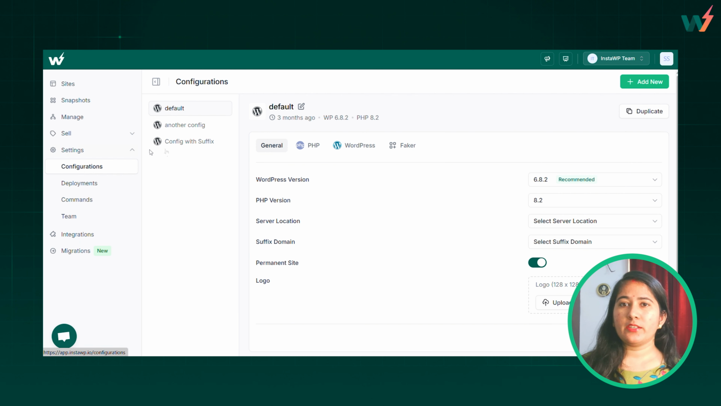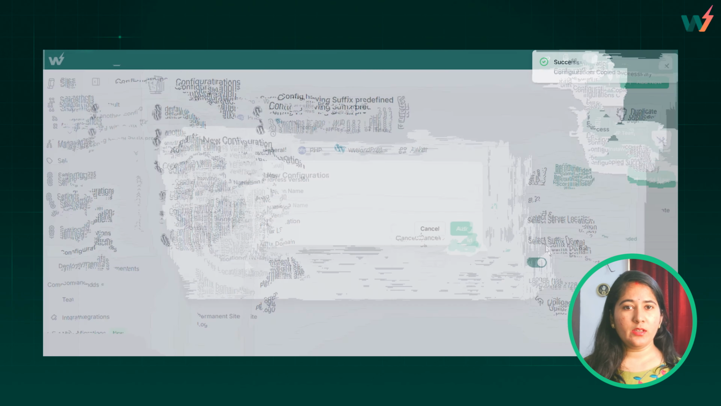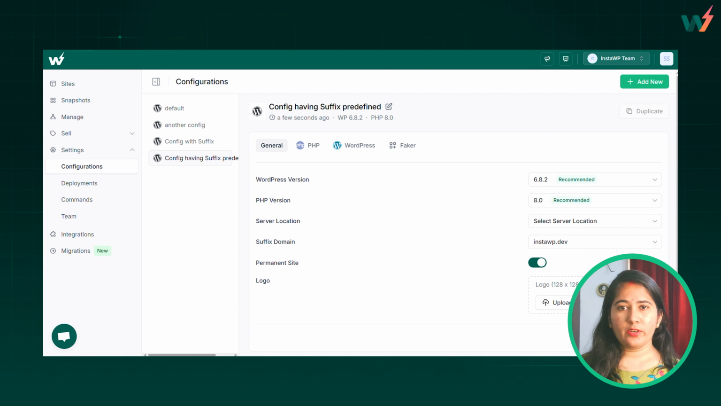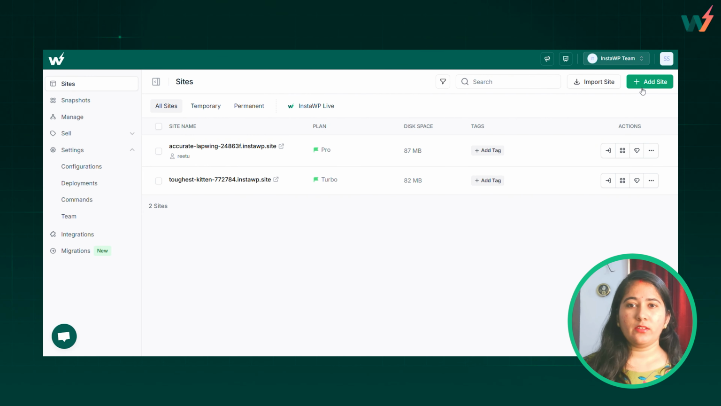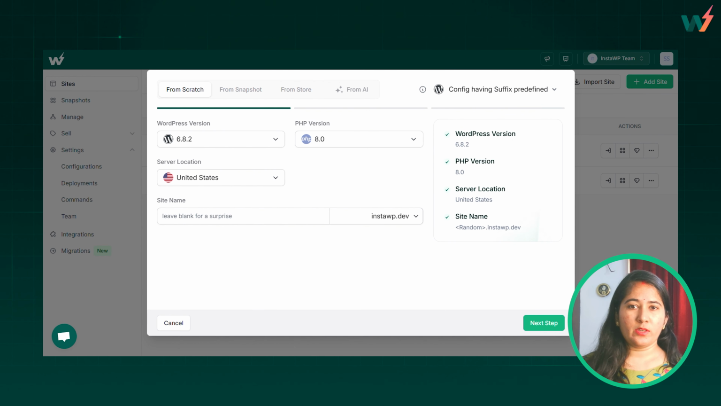You can now pre-select your suffix domain in your global configurations. So if you go to your configurations and add a new configuration, you will see the option to choose suffix domain, and there's a drop down from where you can choose the domain. Once you have selected the domain, every new site you create with that configuration will automatically use the chosen suffix domain.